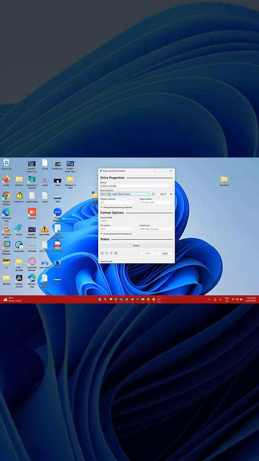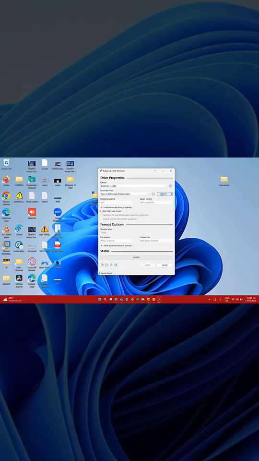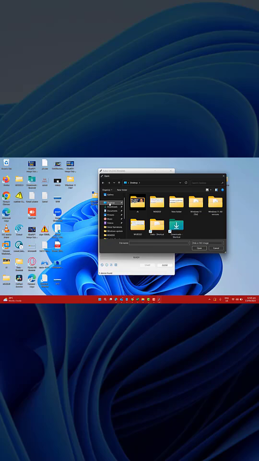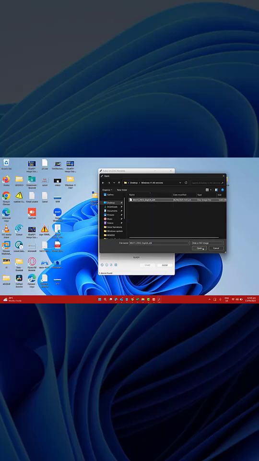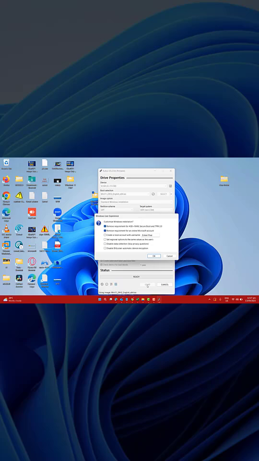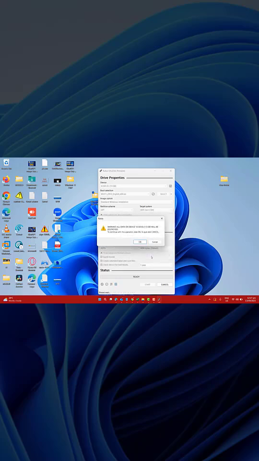Now here, please go ahead and click on select because we have already downloaded the Windows 11 latest official ISO file that is 64-bit. And also if you want, you could go ahead and change these options. And now we are ready and we could start making our USB drive bootable by selecting all of these options.